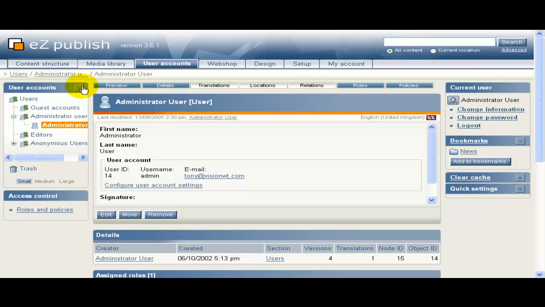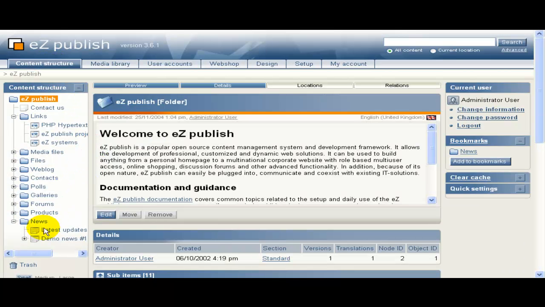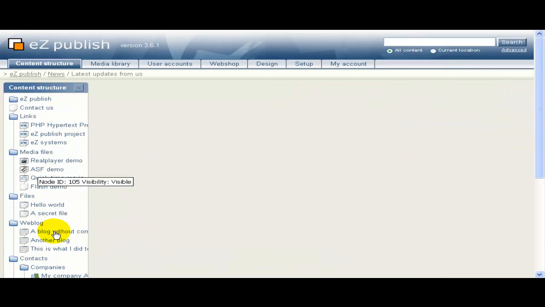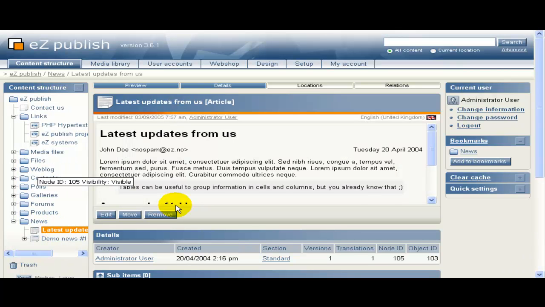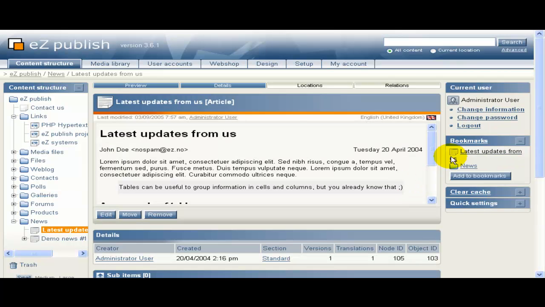Also we've got an ability to add bookmarks. So let's move back to our content structure. If I wanted to bookmark latest updates, I'd click on the selection, click on add to bookmarks, and then it adds it in there for me. So if I ever wanted to come back to that location, all I need to do is click on that and I'll be straight back there.